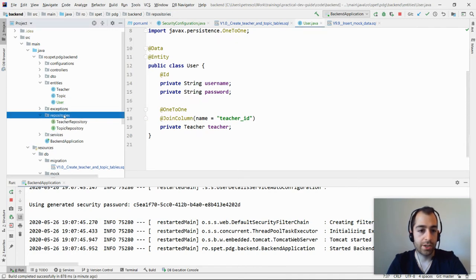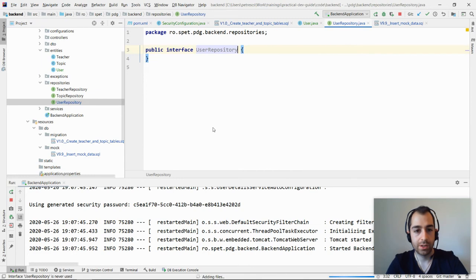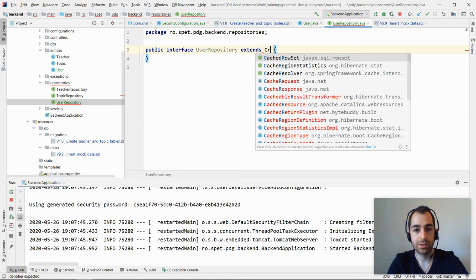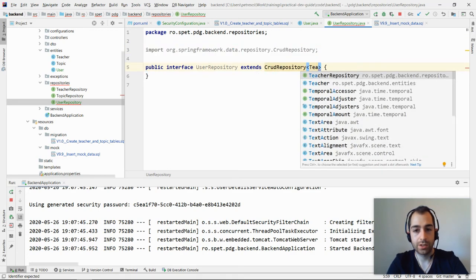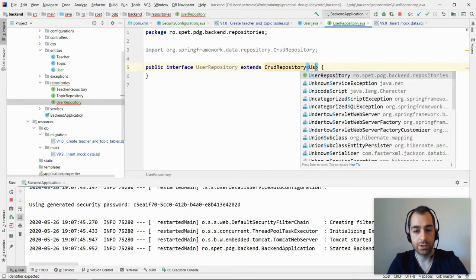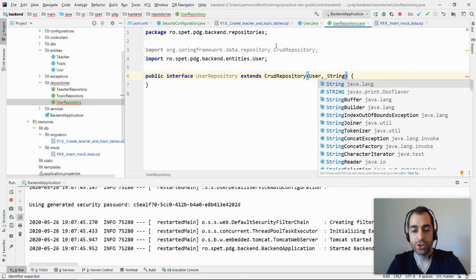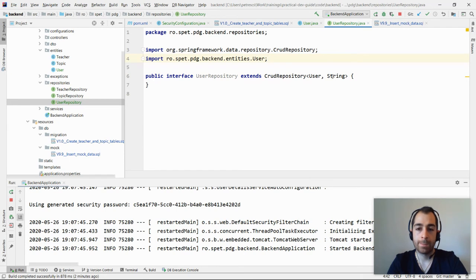Okay. And I'll also create a repository, a user repository. And this will, of course, extend the CRUD repository. Oh, no, sorry, it will be for users. And the second one, as I mentioned in a previous video, is the type of the key of the ID. In this case it is the username, so it's a string. Okay, good.